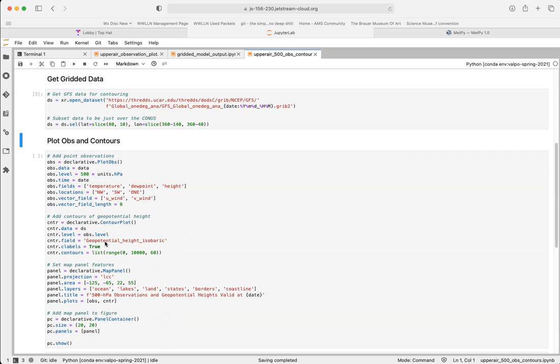And now we get to the point of plotting. We're going to plot a 500 millibar plot here with our temperature, dew point. Instead of calculating dew point depression, we're just going to plot dew point, and our height without any formatting here, but we'll change that in a little bit. U and V components of the wind and changing the length of that vector field. So this will plot our actual observations.